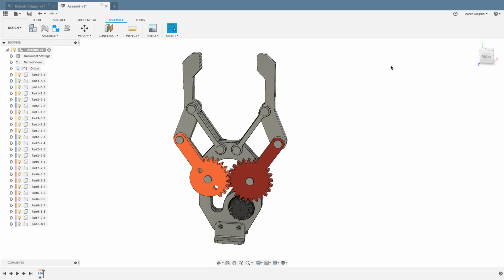Anyway, let's go ahead and create this joint. And I changed my tab to my assemble tab, but I'm not really going to be using that. I'm going to use a lot of keyboard shortcuts here because I absolutely love them. So Shift J is going to do my as-built joint.